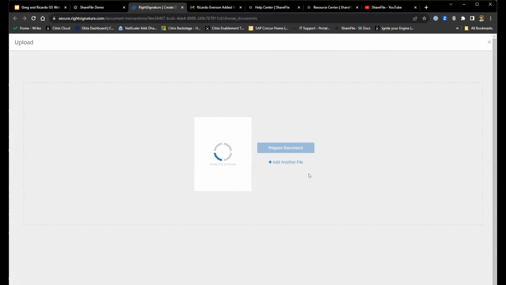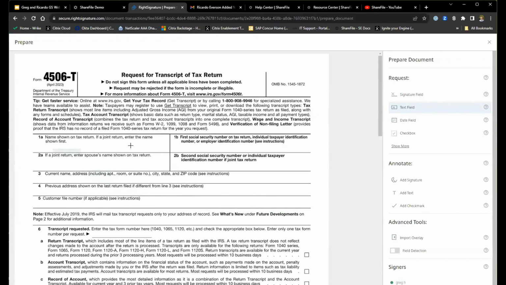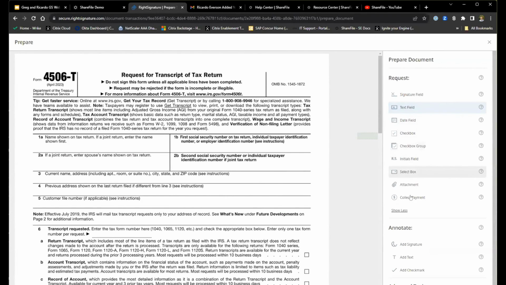And it will start to prepare that document for us. And this is where we can go in and put some fields and some signature requirements in there. So we'll prepare document. You can add another signer. You can put yourself on there. Or if you do have some of those contact integrations, you can choose contacts from here. We're going to click on Next, Place Fields. And this is where we can place some text fields, some date fields. You have a lot of options, including some attachments or some checkbox groups, things like that. For today's demo, just to keep it short, we'll add a couple text fields and we'll add a signature field.